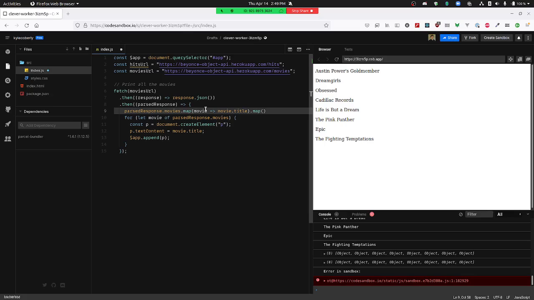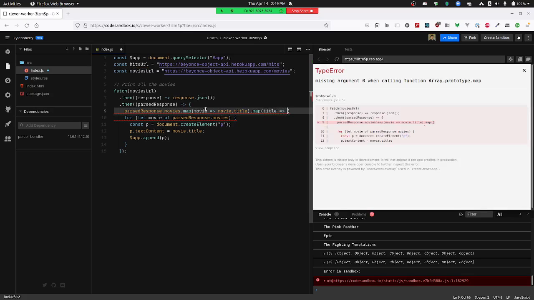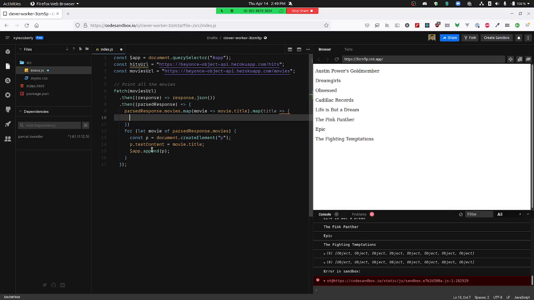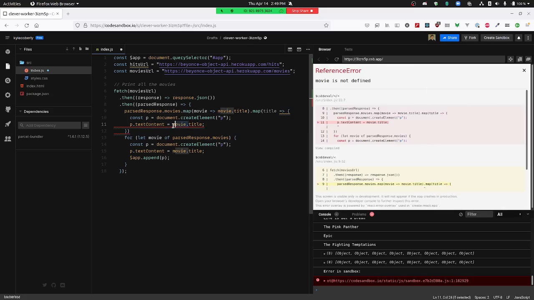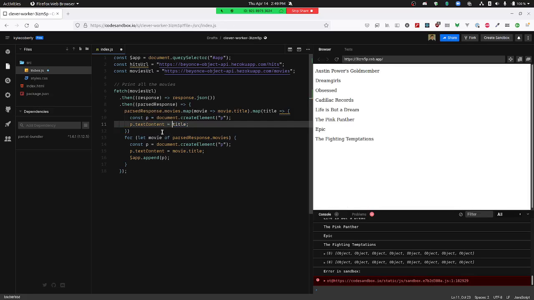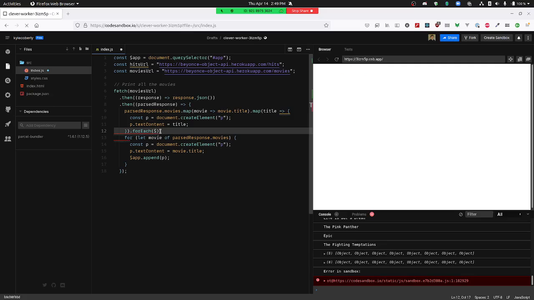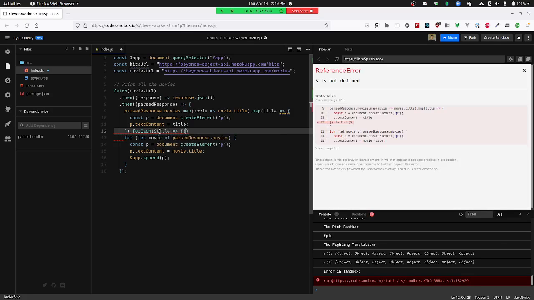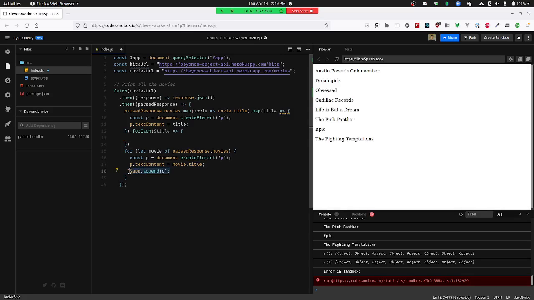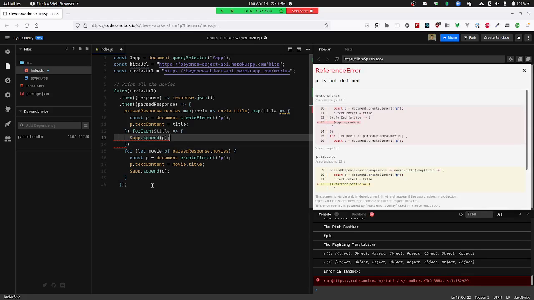I want to map over that again. Take each title and turn it into a DOM element. Same thing I'm doing here. And then I want to each over those, take these DOM elements that I just made and append them to the page. That's title.